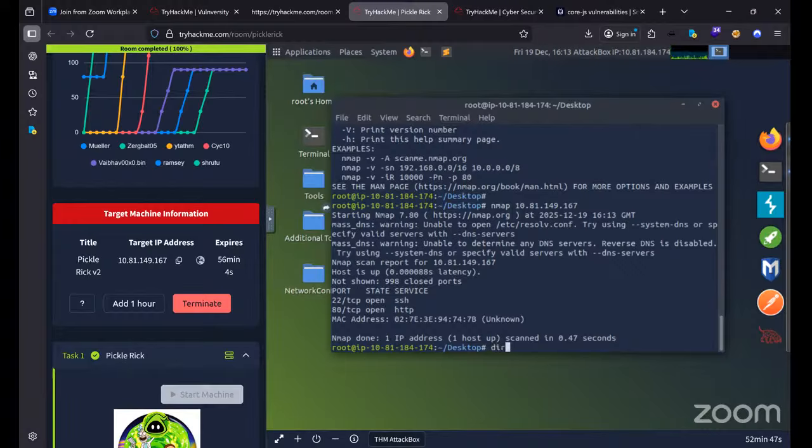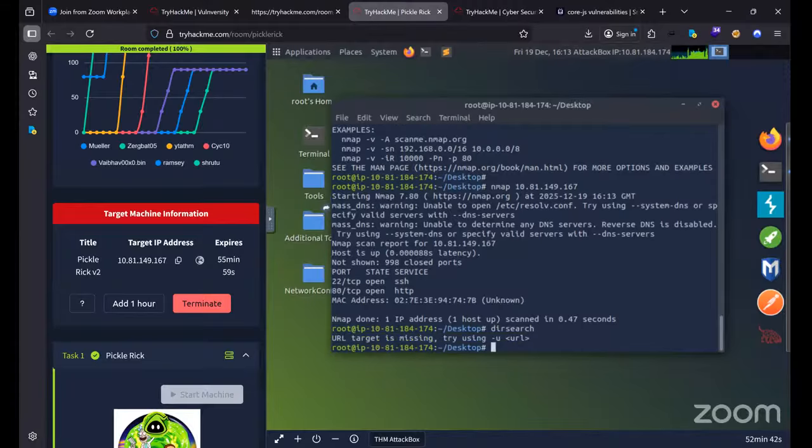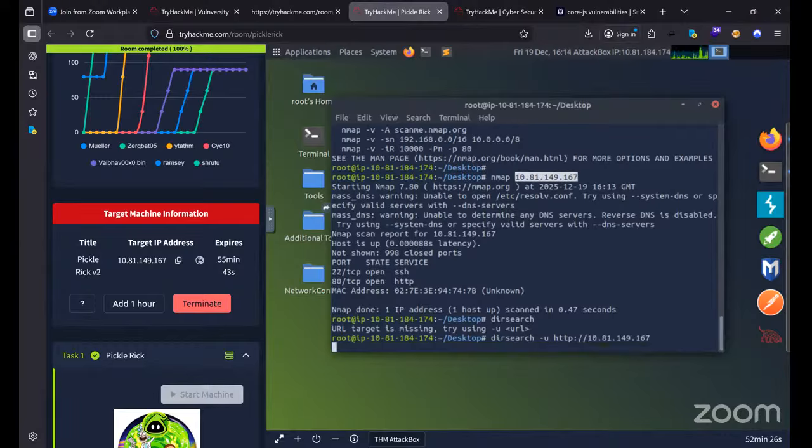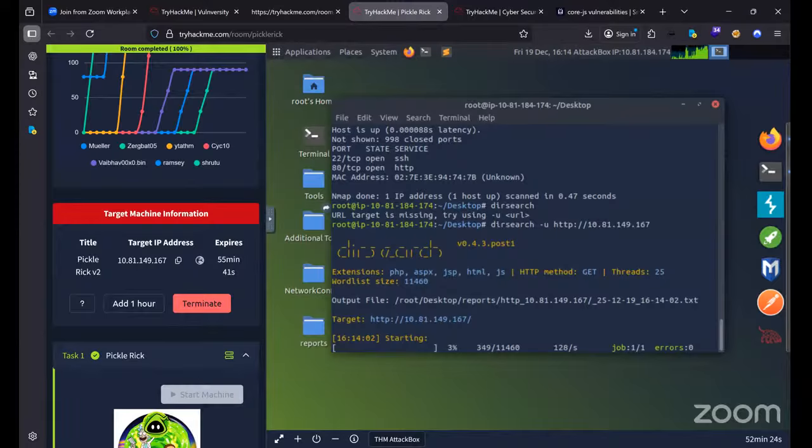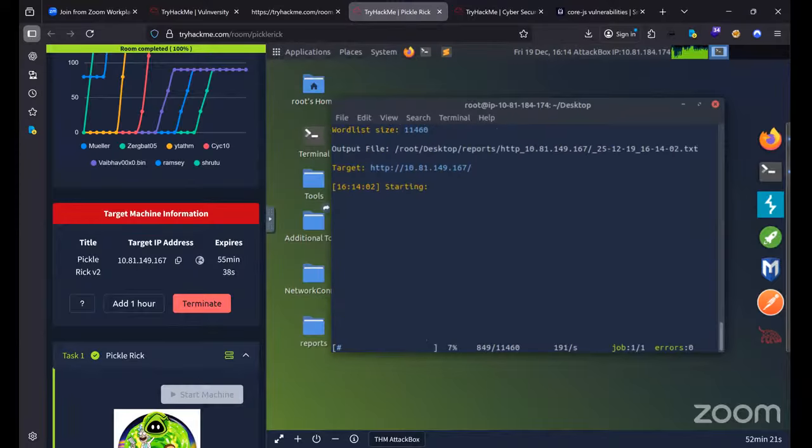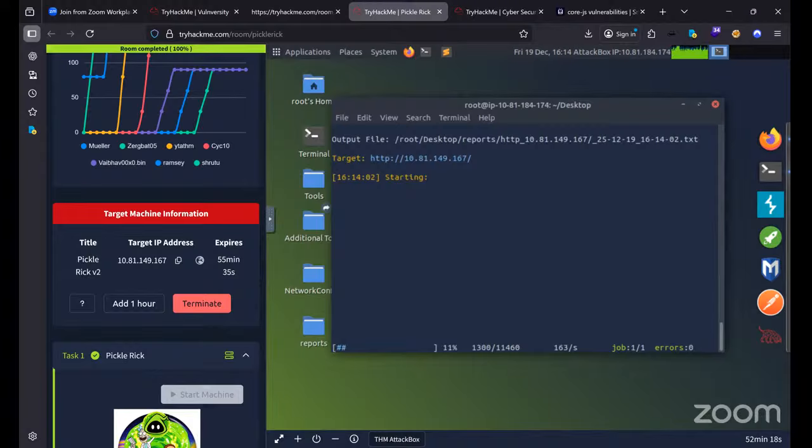Now let's look for the directories. For directory searching, I love this tool, dirsearch. Here I'm giving -u and then I have to define the URL, so we have to give the IP. Let's paste. This directory is the endpoint of the URL. So if in this URL, I talk about tryhackme.com/room/picklerick, room is a directory, picklerick is a directory, and tryhackme.com is a domain name.